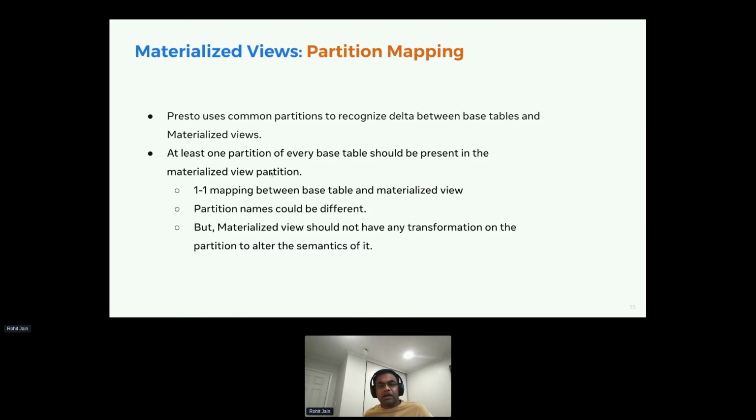Which means every partition in the materialized view must have the witnessing base table partition. Which means like one-to-one mapping. The partition name can have aliases. They don't have to be strictly the same, but the partition values must be the same because those values are used to determine which partitions are present in the base tables or materialized view or not. So they cannot have any transformation to change the semantics of it.